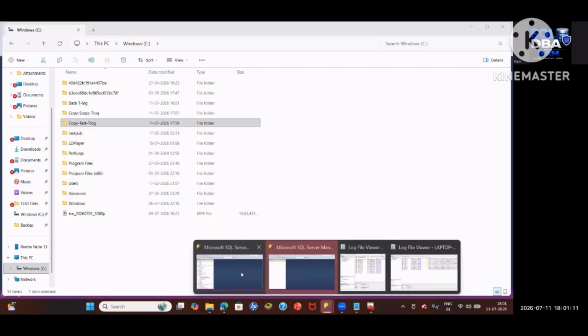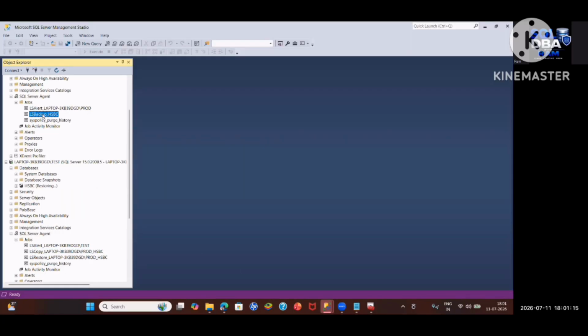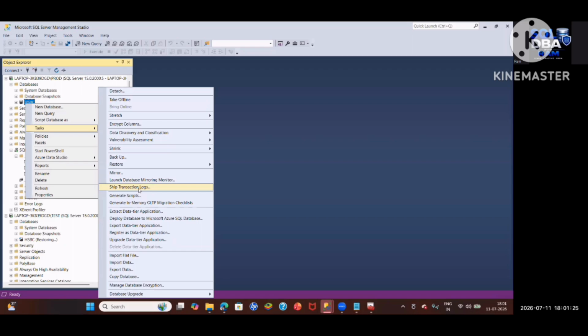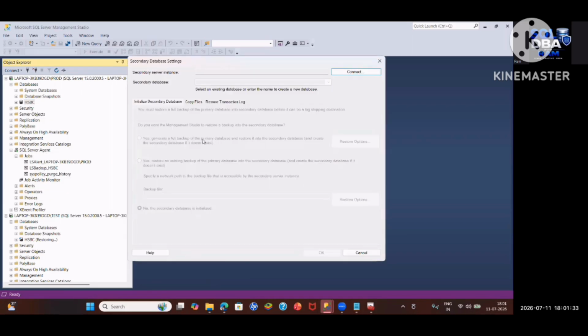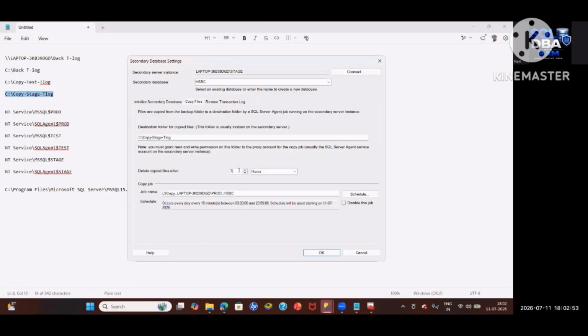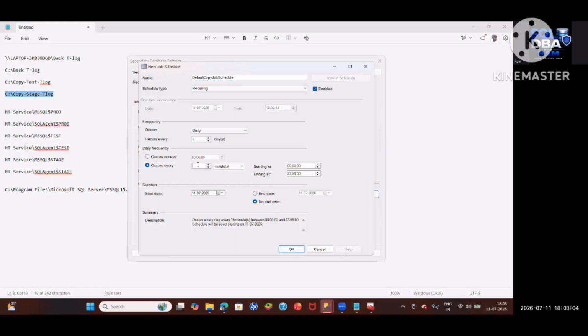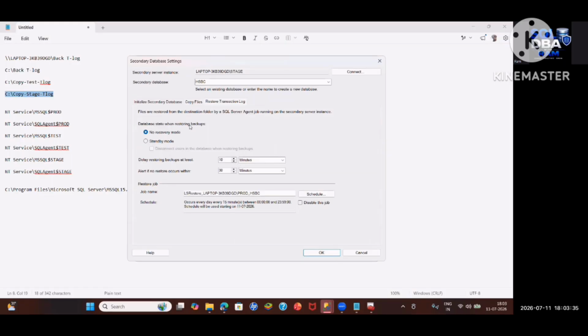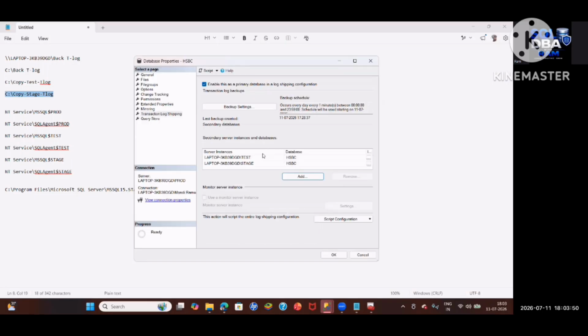Now one more secondary you need to add. I'm having one more secondary. Go to Tasks and go to Ship Transaction Logs. Connect to the stage instance. You can add any number of secondaries here if you want. The same thing you need to perform: go to files, copy and paste it. Here make it 48 hours. Here I'm making 5 minutes, here 10 minutes and 30 minutes. Alert if no restore occurs. My secondary stage instance is also added.